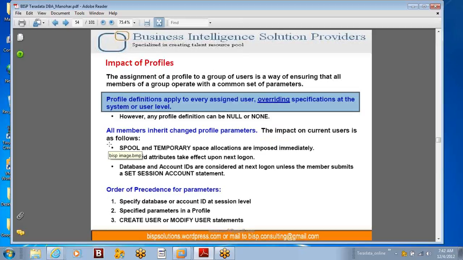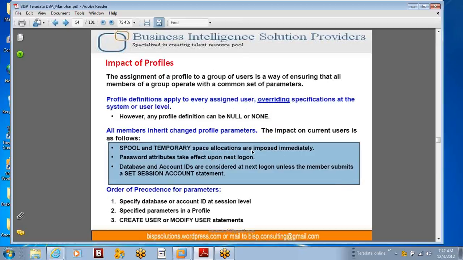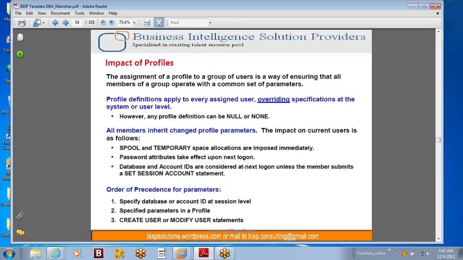How will the profile parameters take impact? The spool and temporary space allocations are imposed immediately, and password attributes and the account ID will all take effect when the next logon occurs. Or during the session, if you want to change your session account or the default database, you can set them with the session commands.